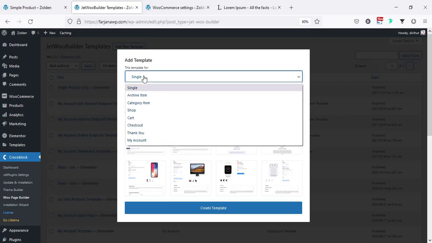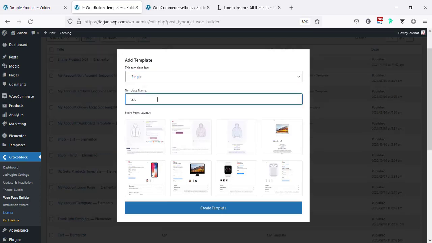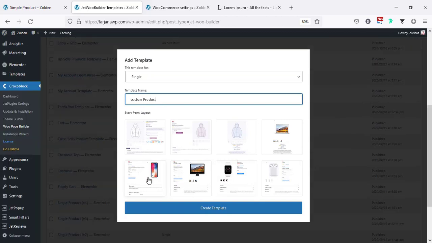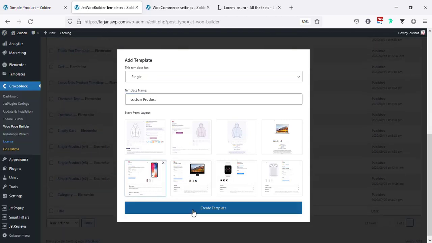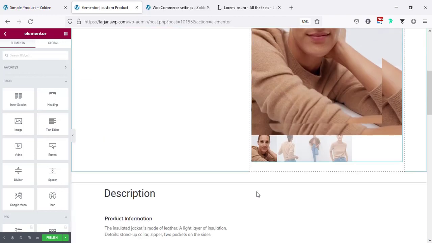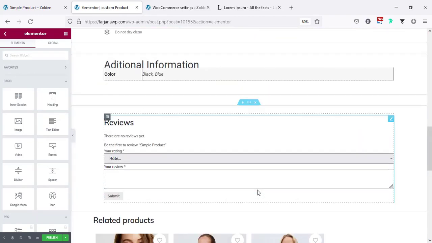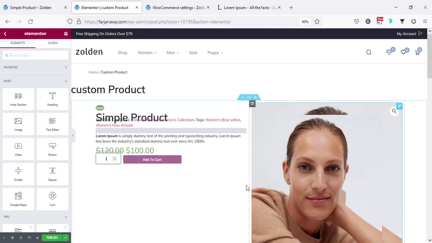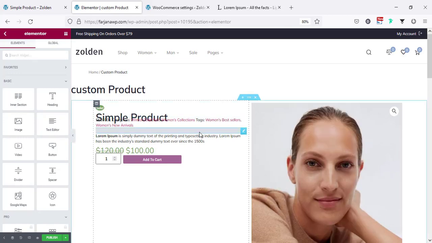This template type single, and template name custom products, and from here we can select any one. For example, I'm selecting this one, then going to create template. So by default it's showing like this. We need to customize it, and we can remove all this and then start from scratch.